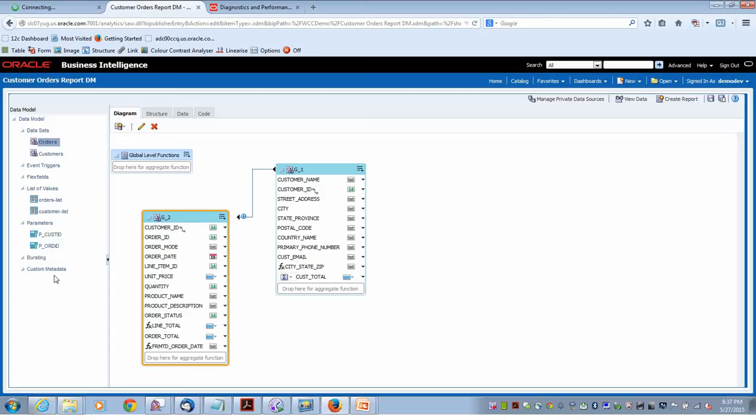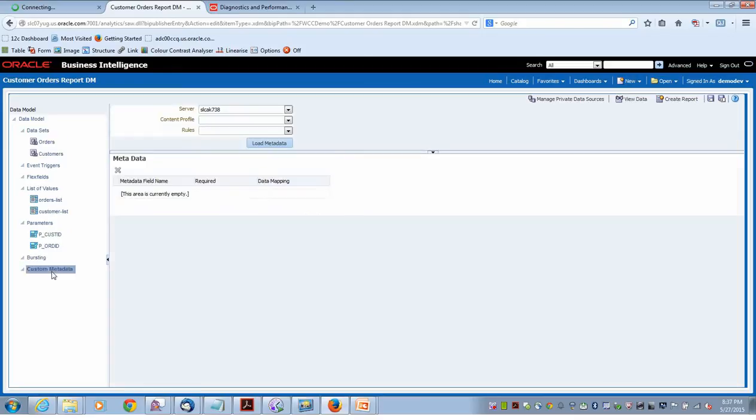So the first thing that you'll notice is custom metadata shows up. Since we enabled custom metadata, this section gets enabled, and now I can select the server that I just configured. So I'll use this demo and the content profile that I created and the WCC demo rule. Once I've selected the rule, I can load metadata.